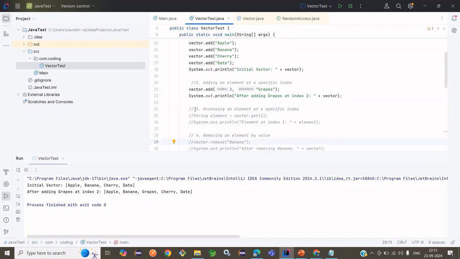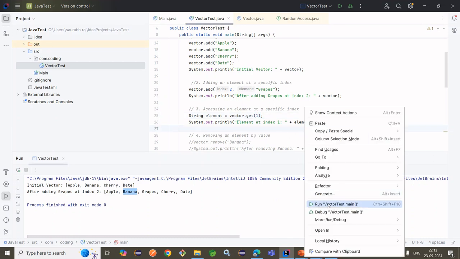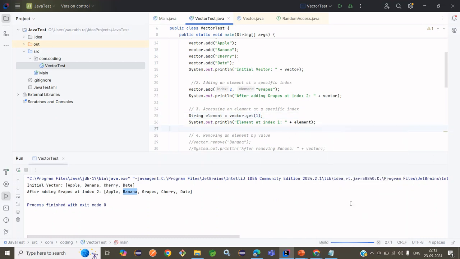And we have a third scenario, which is accessing an element at a specific index. Now we are fetching the object which is at the first position. With the help of get, we are providing the index here. At the first position banana is there, so our output should be banana. Let's run and check whether we are getting banana or not.